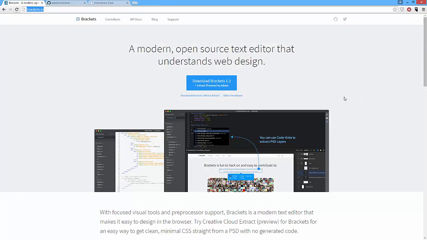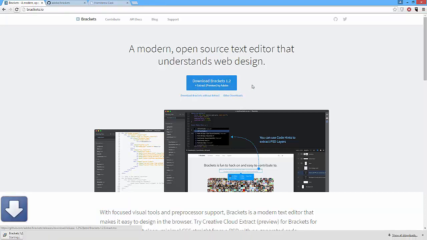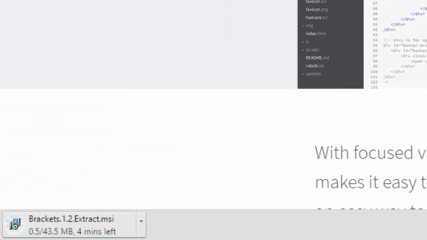To install Brackets on a PC, click the Download Brackets button that's in the middle of the Brackets website. The program will begin installing. If you're using Chrome, you'll see an installation message in the bottom left of your screen. This might take a minute, so be patient while it downloads.